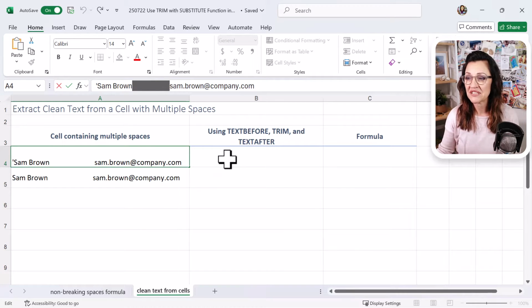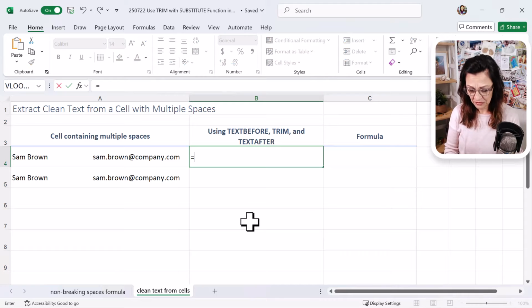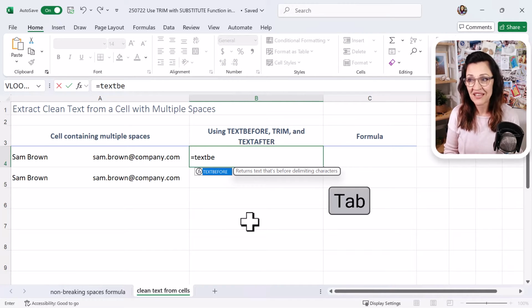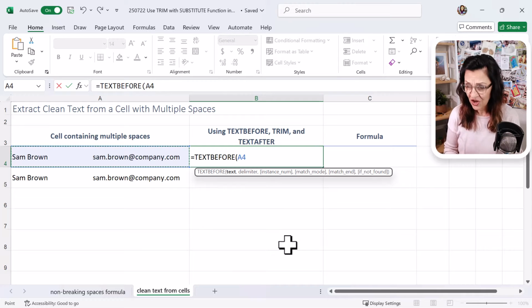So over here, I'm just going to come over to a nice handy little cleaning cell, and we're going to use the text before option. So equals TEXTBEFORE. There it is, pressing my tab key to drop it in. I'm now going to make my way over and click onto A4. Of course, you could type that if you wanted to. Comma.